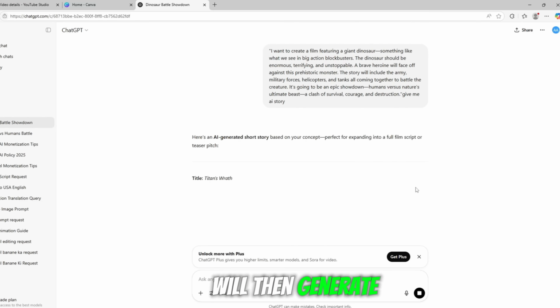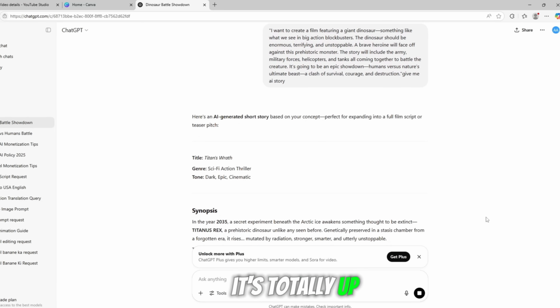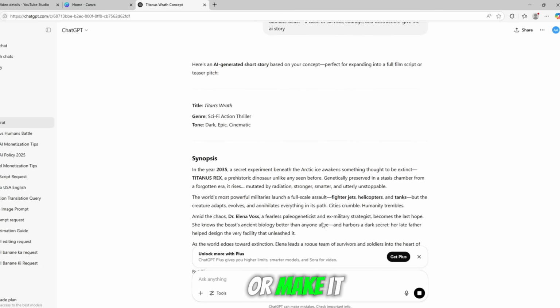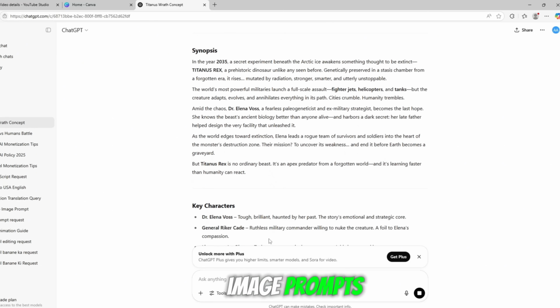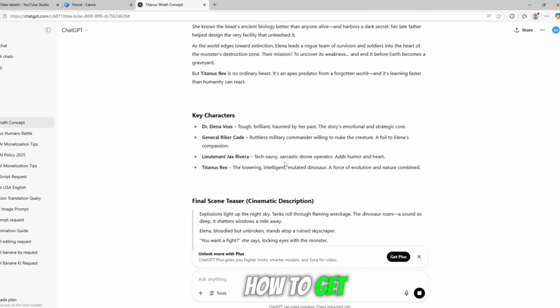ChatGPT will then generate a powerful and creative story for you. Now it's totally up to you. You can keep the story short for a quick animated video, or make it longer if you want to create a full film. After that, you'll want to get image prompts to turn the story into visuals. I'll explain exactly how to get those next.